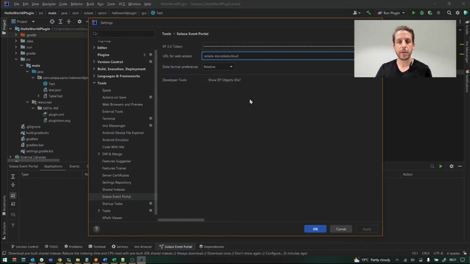The URL for web access, if you're a Solace employee, you'll probably be using solace.sso.solace.cloud. Otherwise, I'm pretty sure it's api.solace.cloud for public people. The date format preference by default is relative, so that's like GitHub style: a month ago, a week ago, a day ago. Or you can use casual, which is like July 1st, or timestamp, which is more of a timestamp thing. So, all right.